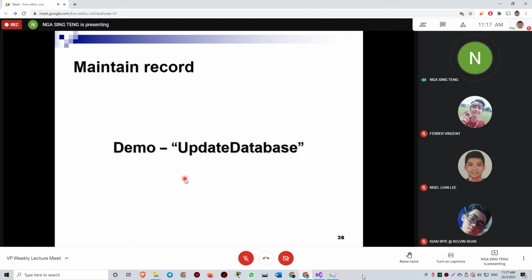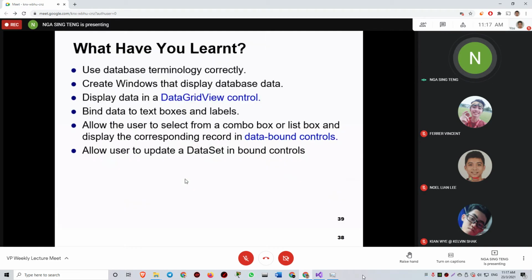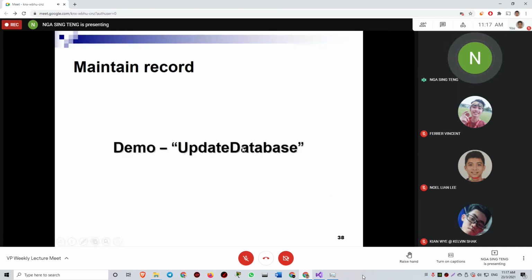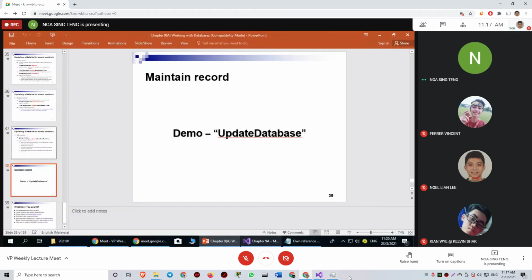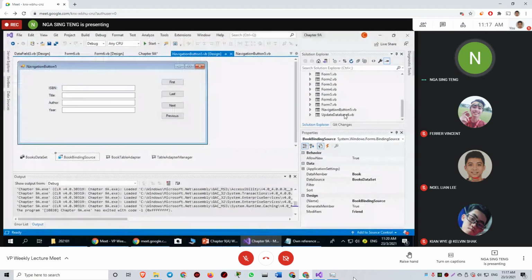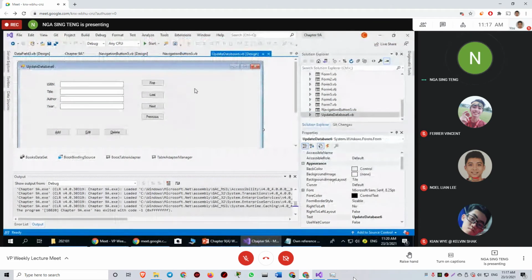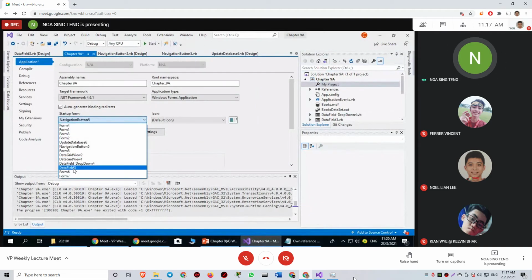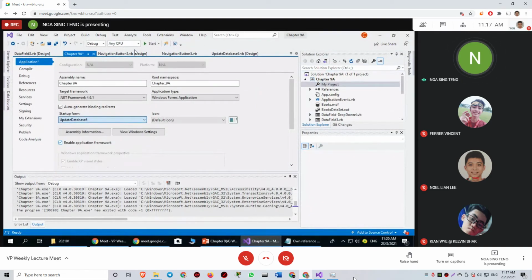Okay, now we play with this update database. The last demo here, update database. This one. So again, you play around with it.